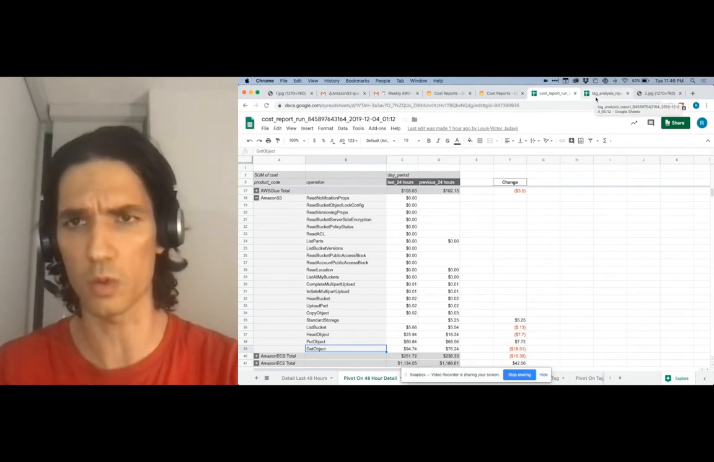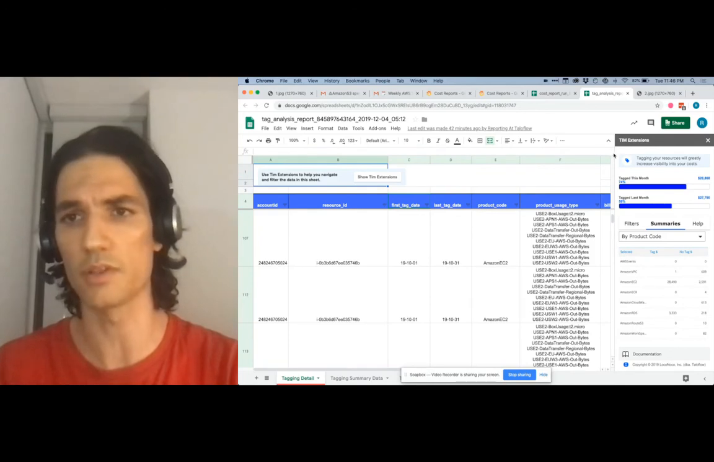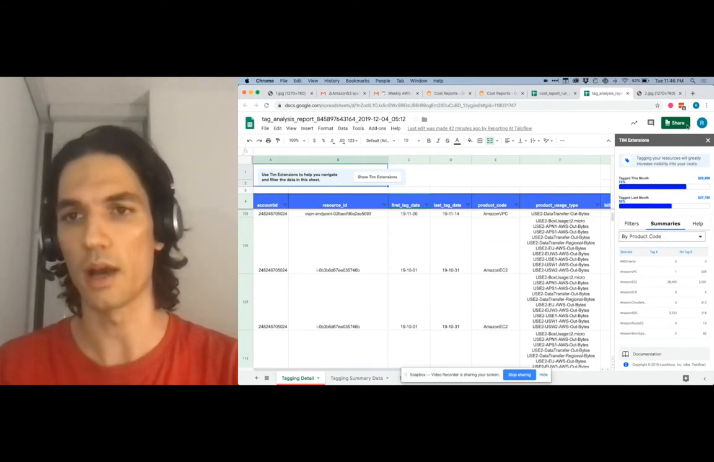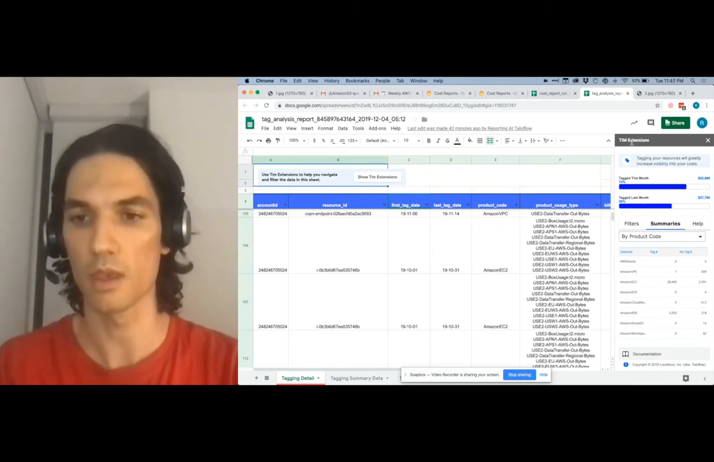What was quite interesting with this as well is, I noticed that tagging was insufficient, and we could always tag better. And so, just like here, this is an example of how Tim provides extensions that are really easy to work with, so that you can do your work faster within spreadsheets and when you're analyzing costs.